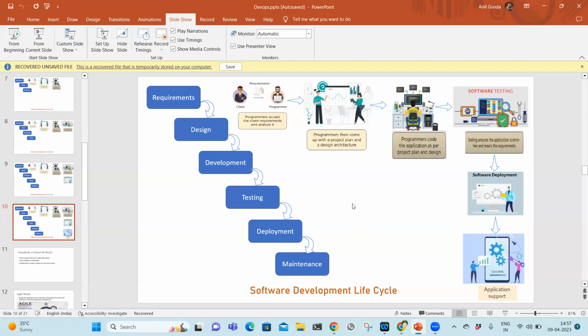Mainly Abhilash, how you understand the workflow of the software lifecycle, right? Sorry, I didn't hear you, Abhilash.